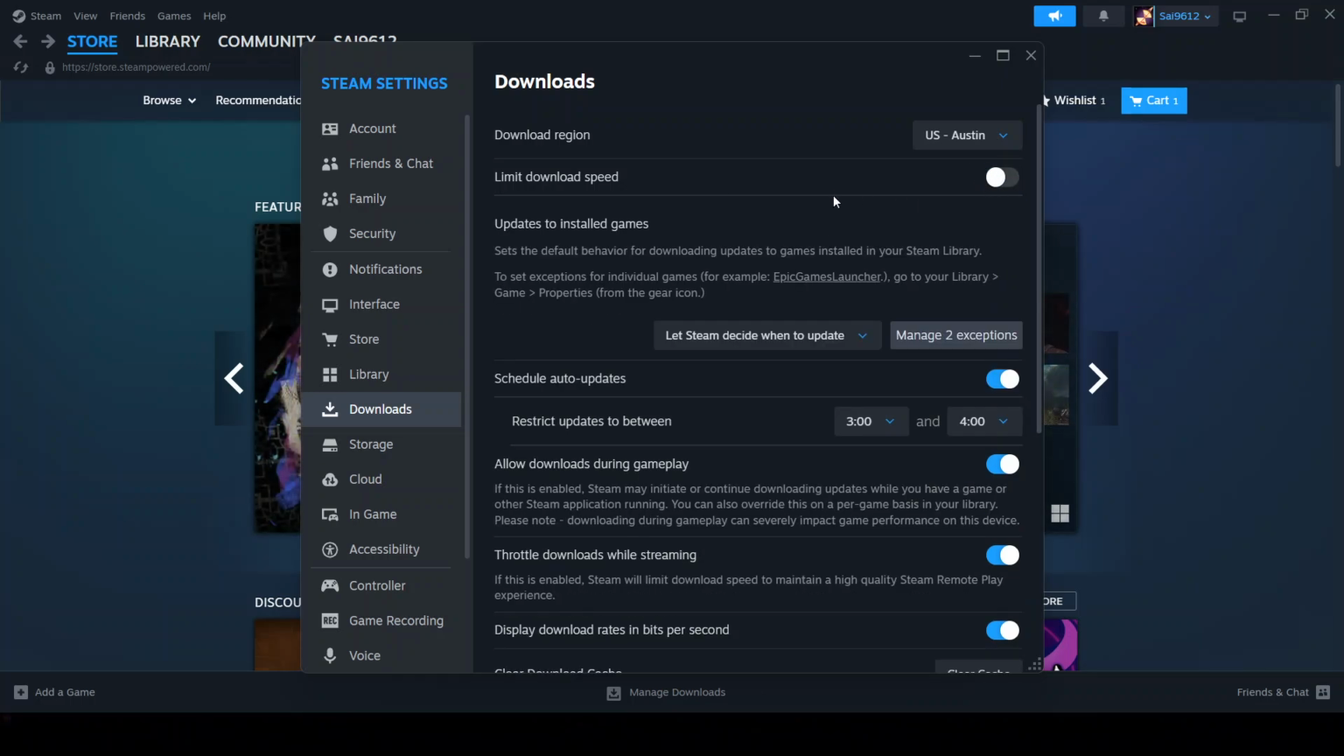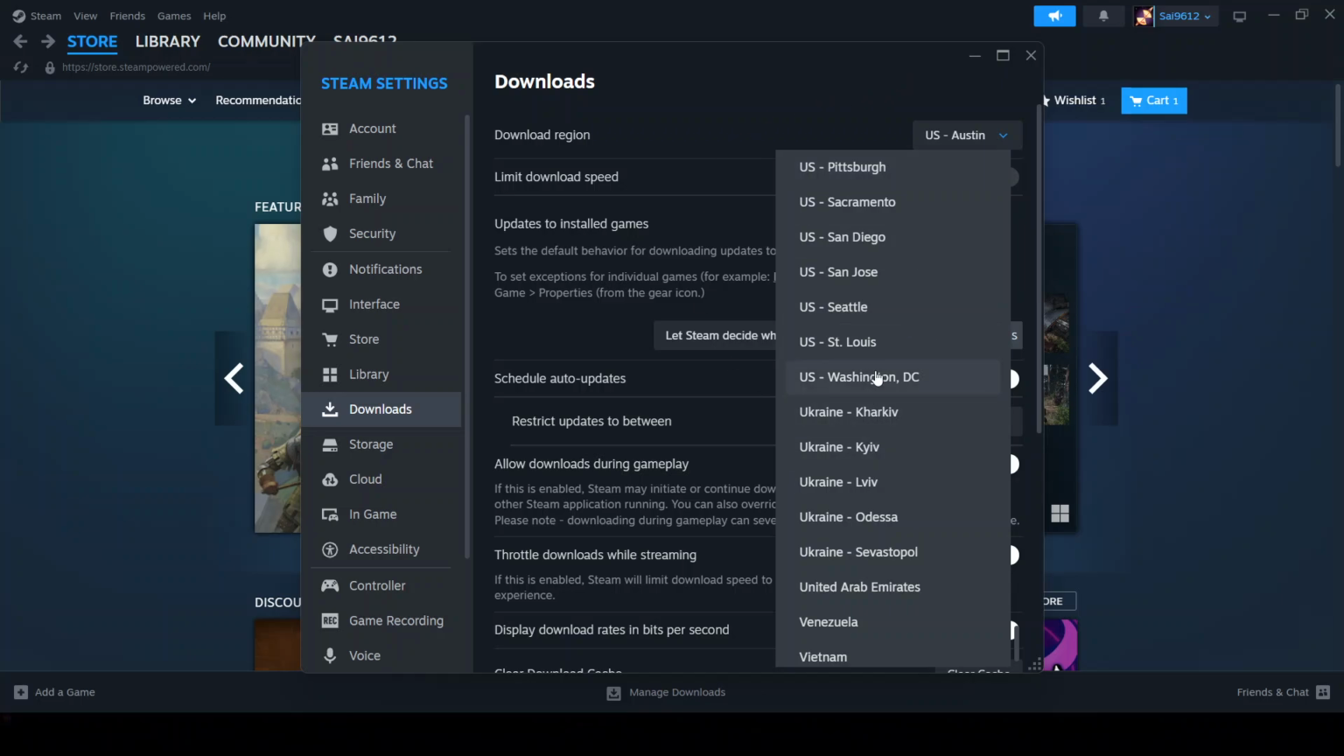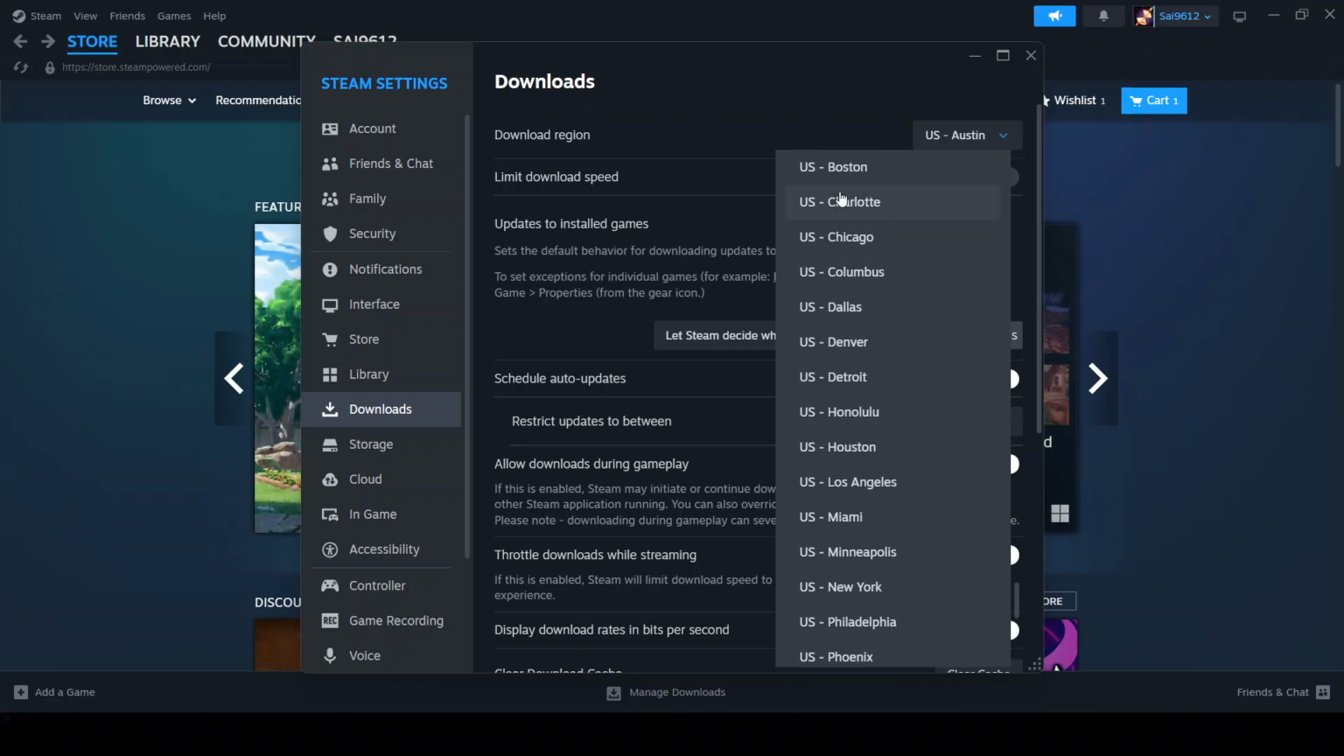While you're here, choose a download region that's close to your location, or pick another nearby region if your current one seems crowded. Steam uses regional servers, and a less busy or closer server often means better throughput. Confirm your changes so Steam uses the updated settings.